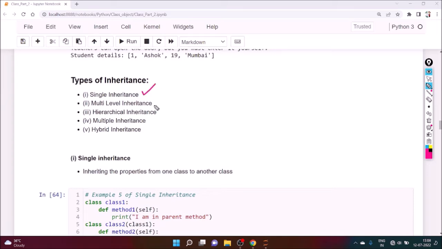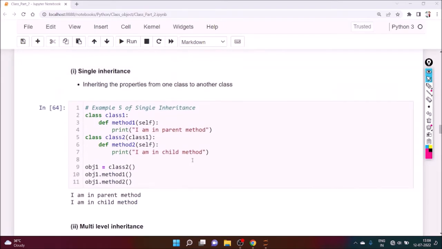Okay, so different types of inheritance are there. Single inheritance, just we have seen. Multi-level inheritance, hierarchical inheritance, multiple inheritance and hybrid inheritance. So we'll discuss one by one. So first one was single inheritance, just we have seen. What do you mean by single inheritance? Inheriting the properties from one class to another.